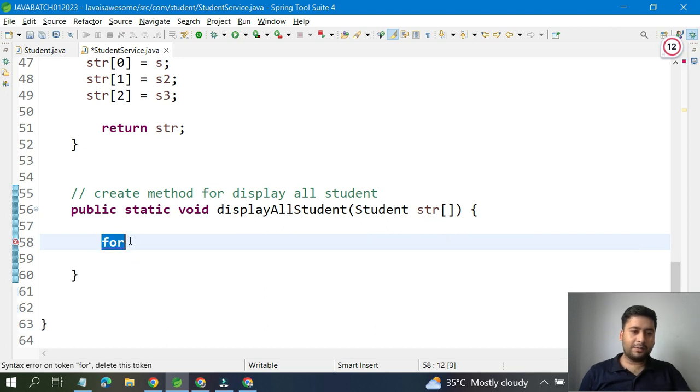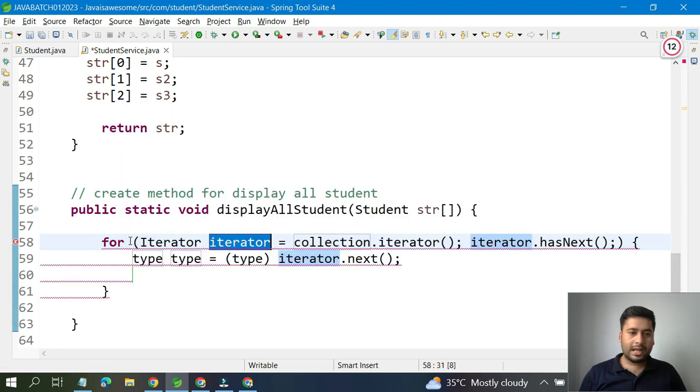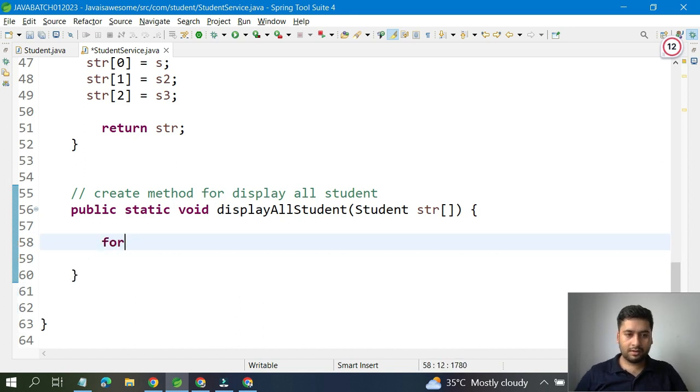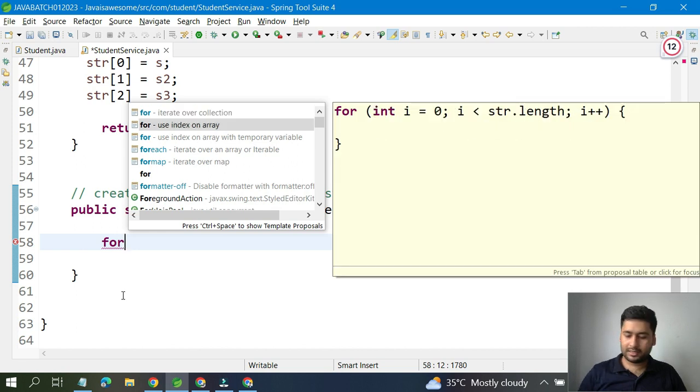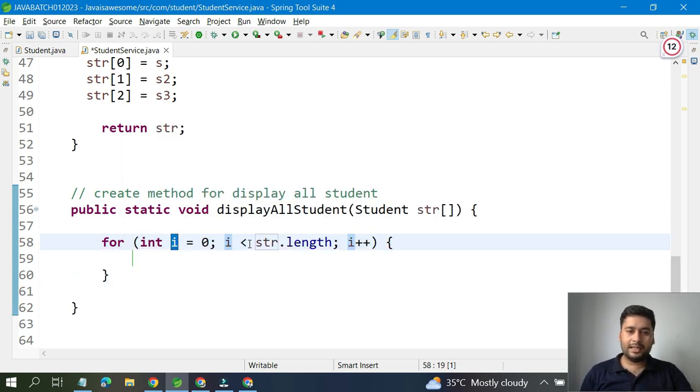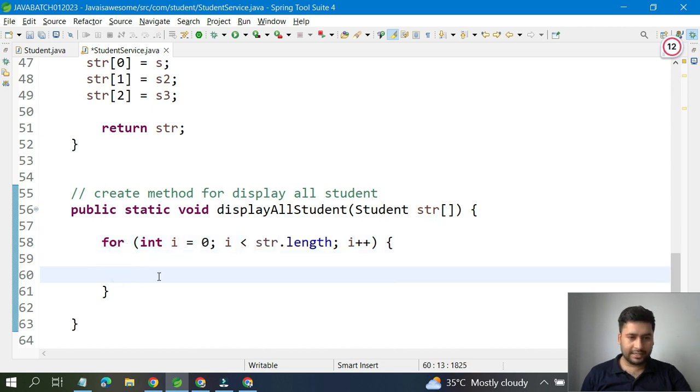So you have to write one for loop, okay. Type for, control space, go to the array index, and here you can see str.length. This is the student array, so it will give the length of the student array, so automatically our for loop is created. Now what I have to do is take one student and display it.